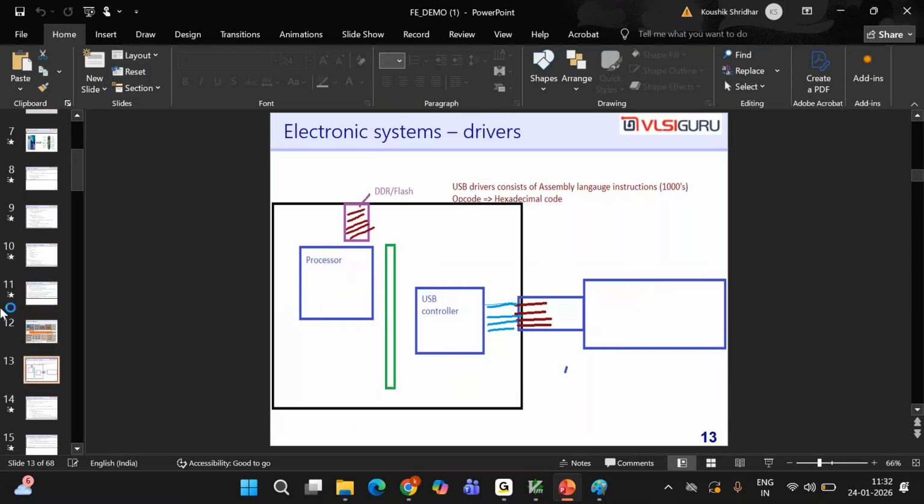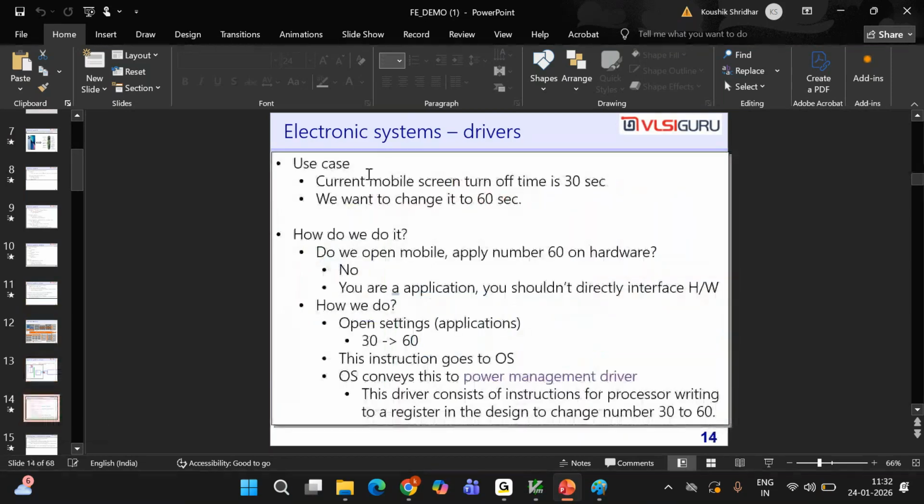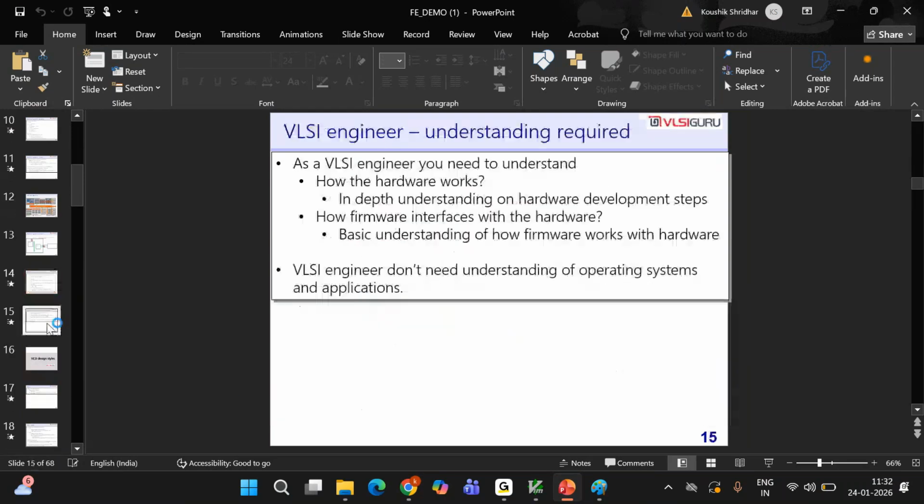So this is the same thing we have done. Use case: current mobile screen. Even this we have learned, right? Here they are taking a mobile screen turn off and turn on time. I gave you the example of display brightness reducing and increasing. Here they have taken an example of the mobile screen turn off time, which will be 60 seconds, 1 minute, or never. You will see those options in your mobile phone. They have taken this as an example. Both are one and the same.